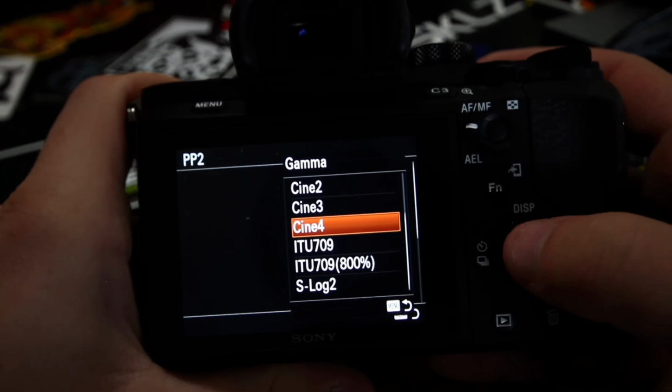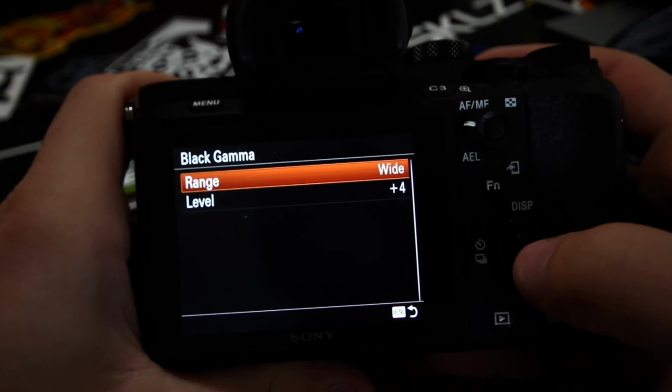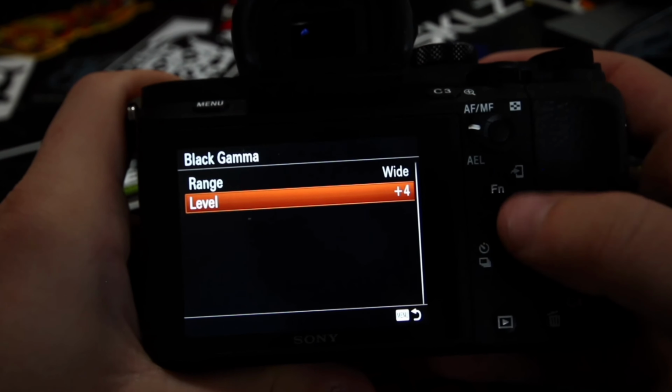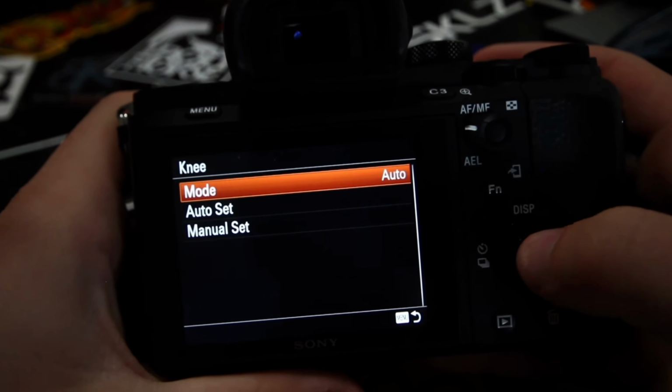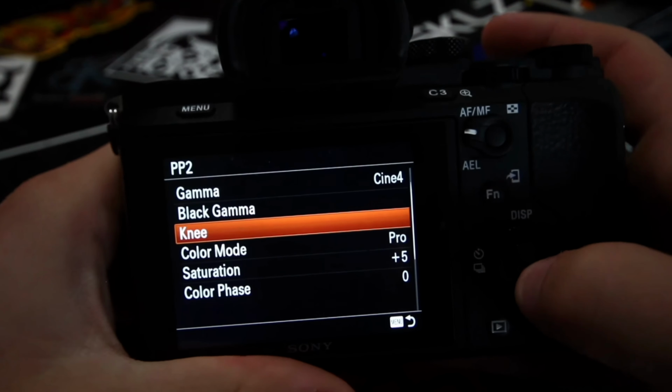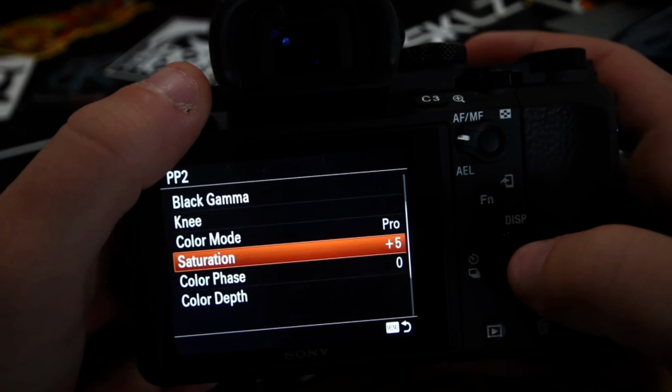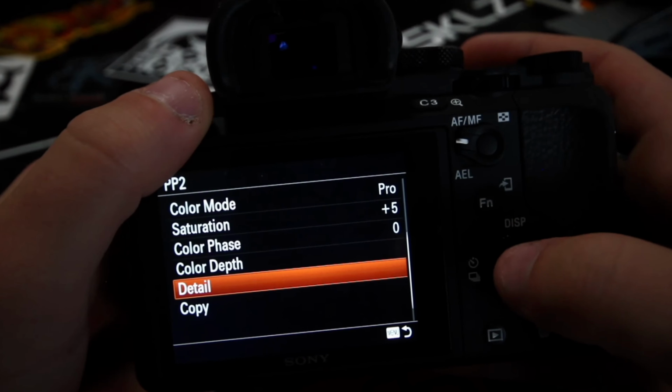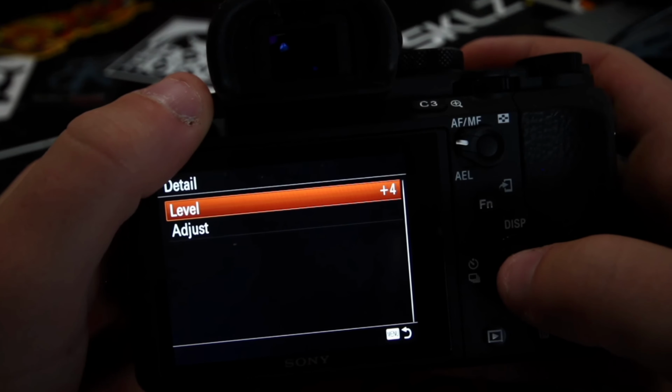I have my gamma at Cine 4, but personally I've moved to shooting in S-Log with Sony's. For the A7 II, just to avoid having to color grade a ton, I would just shoot in Cine 4. My black gamma I have set to wide. My level is set to +4. Knee I have set to auto. My color mode is set to Pro. My saturation is at +5, but this is another thing that can be changed when color grading. Detail I have at +4, and that's pretty much what I have for my picture profile for the A7 II.